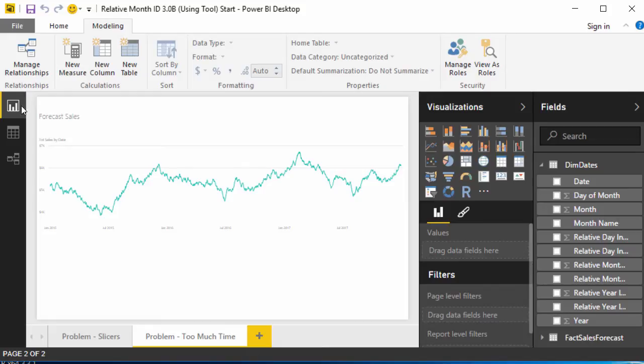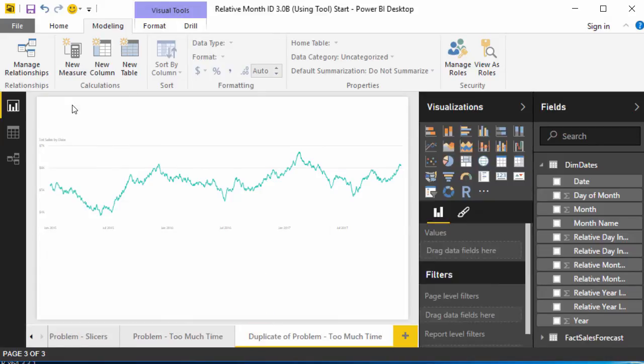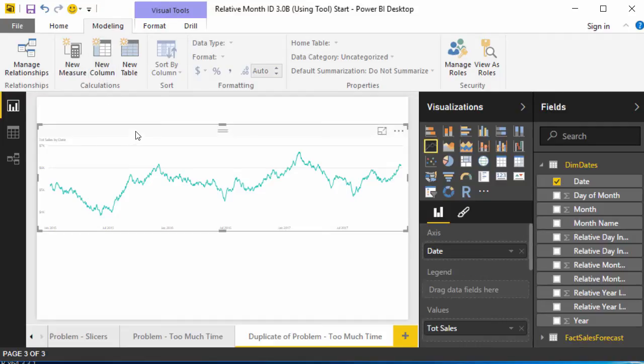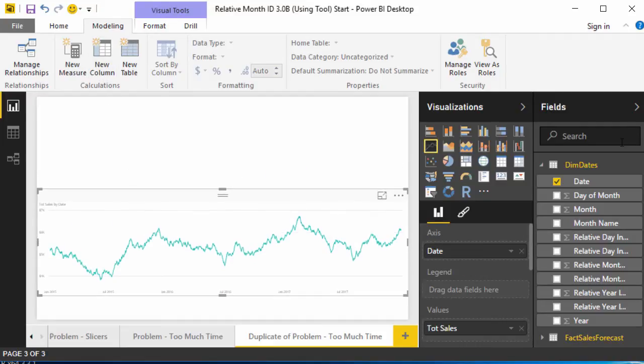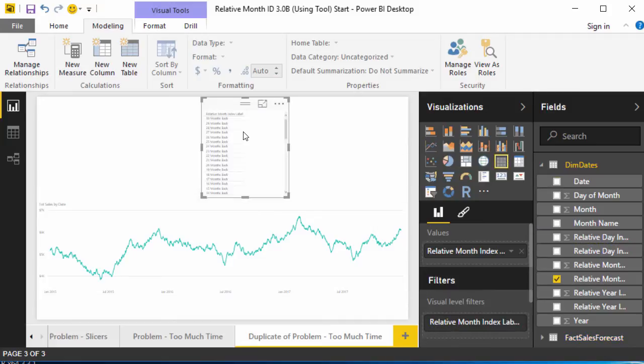So I'm going to head back to my report. Just to keep it simple, just so you can see that it's working, I'm going to right-click on here and hit duplicate. I'm just going to click on that and hit delete to get it out of there. Maybe drag this guy down to buy us some space. Now I'm going to come over here to my dim dates table, find my relative month index label, and drag it on there.